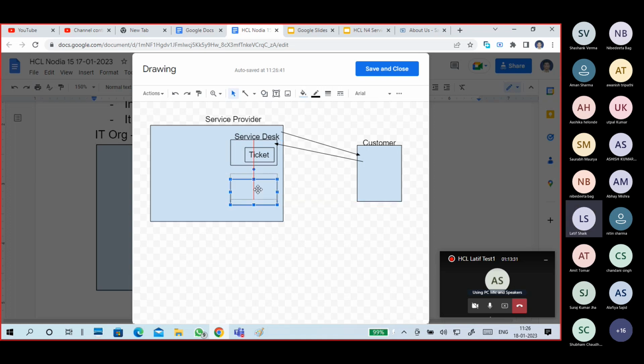So what this service desk will do is provide initial support. Based on that, the person will give initial support to the customer, and of course they will create a ticket. Either the service desk person directly handles the ticket, or they forward it to the particular team.